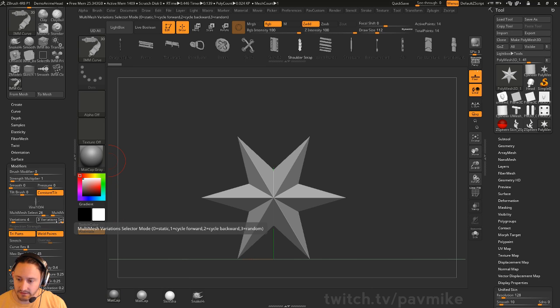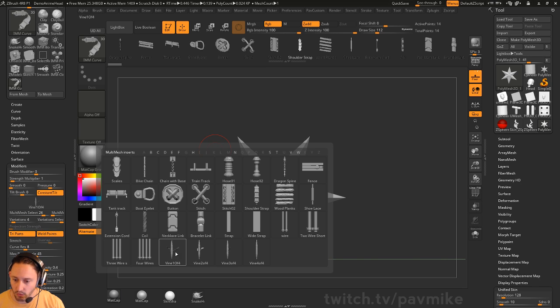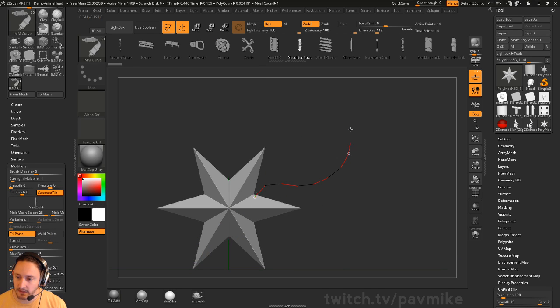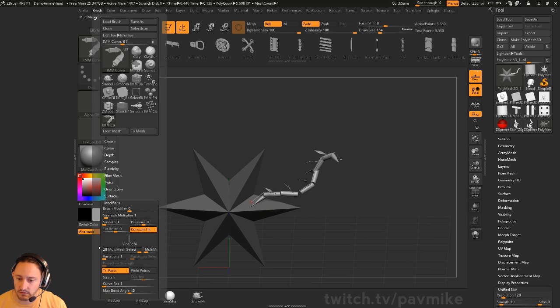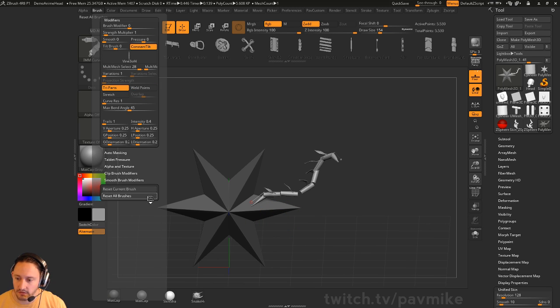The variance is set to 3, which is random, and the variations is set to 4, which means it's going to go 1, 2, 3, 4, and then just choose randomly through here. So what that basically does is allow you to just kind of add, and it looks like I messed that up a little bit. Let's go to brush, reset all brushes here.